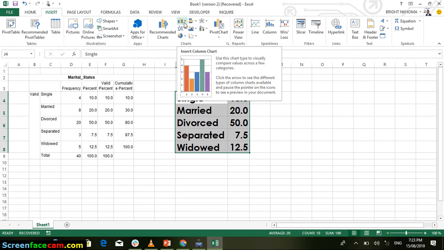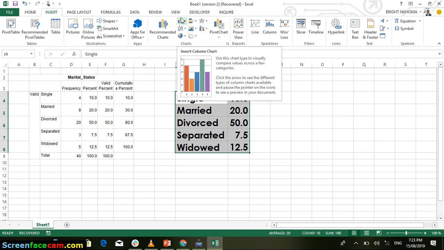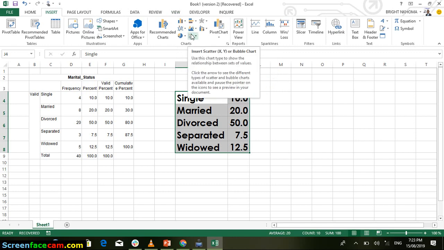Are you seeing your column? The column there is equal to the bar chart. The one that I've selected has got vertical bars. Then there is another one which has got horizontal bars. These are horizontal bars, and if I produce my bar chart, the bars will be horizontal. But for uniformity, let's select the column which has got vertical bars.